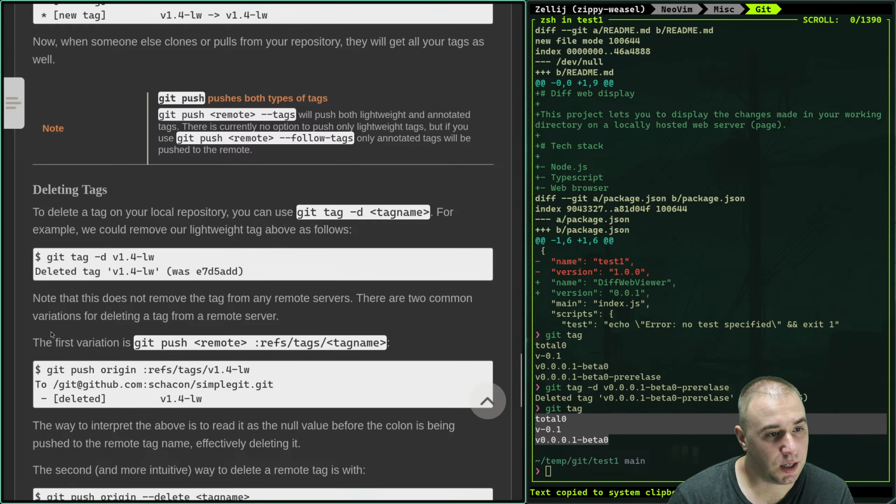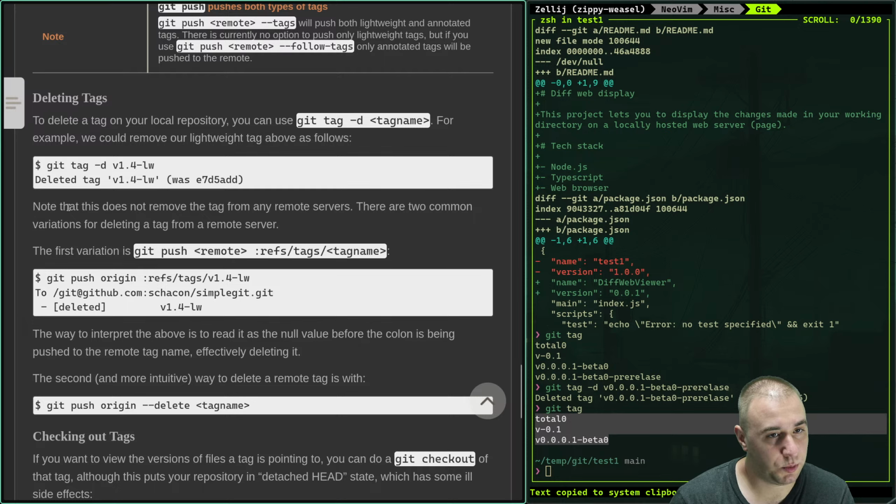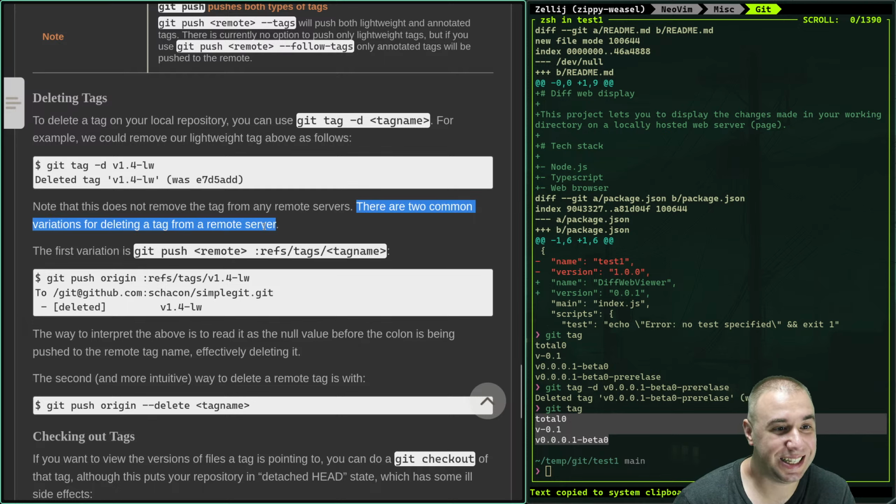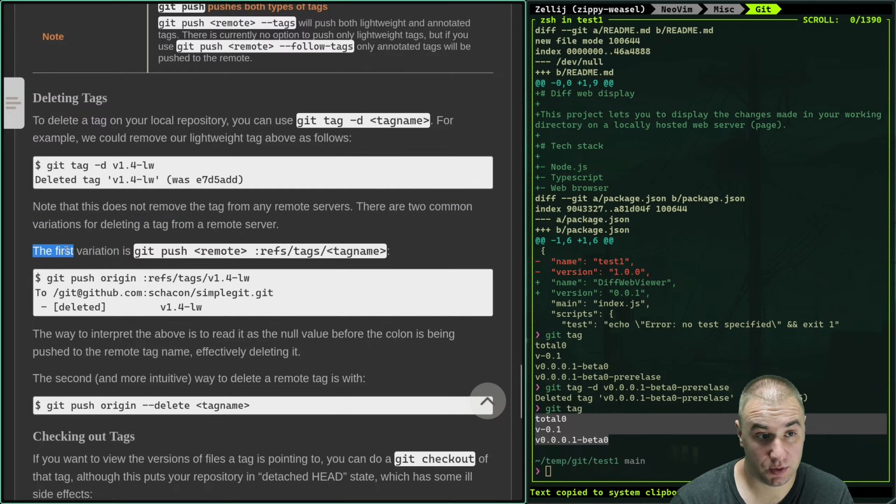Alrighty. So there are two common variations for deleting tags from a remote server. The first variation is git push, the remote name, and then :refs/tags/ and the tag name. Oh dear. So I guess it takes some effort, right? And it will show up as deleted. Yay.